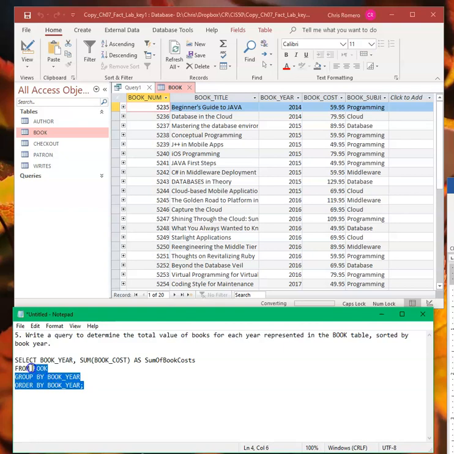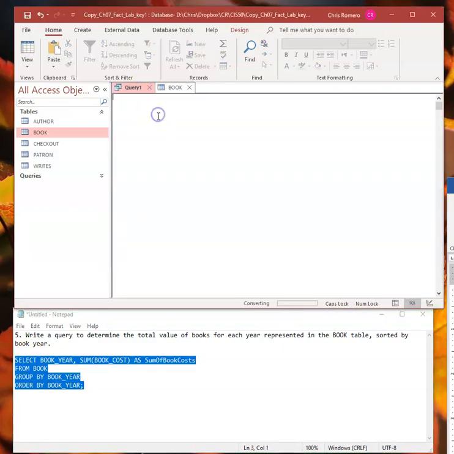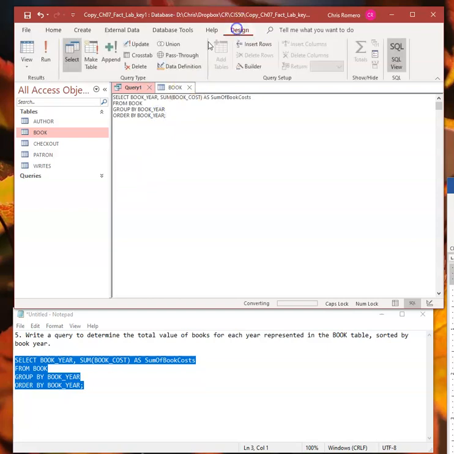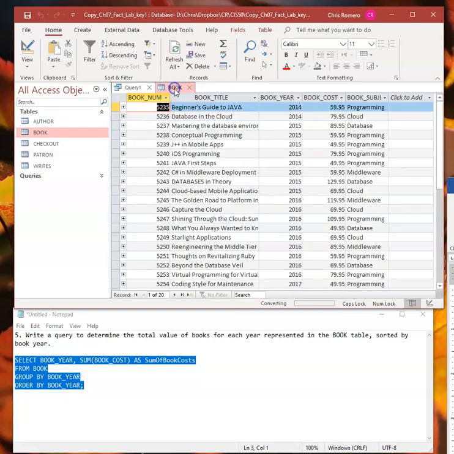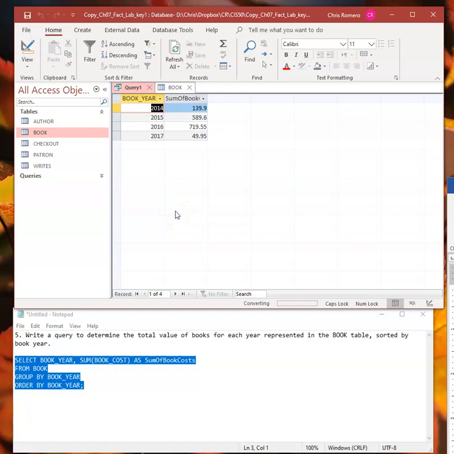We are ready to put this in our SQL window and give her a spin. Brilliant. So for 2014, the total of all the books is 139.90. 2015, 2016, and 2017. And if you went in here and crunched the numbers yourself, you'll see that that is accurate. So there's that exercise. Go off and save that one, and we're ready to move on.